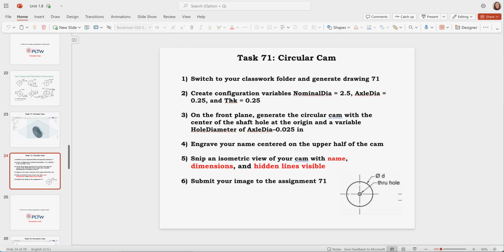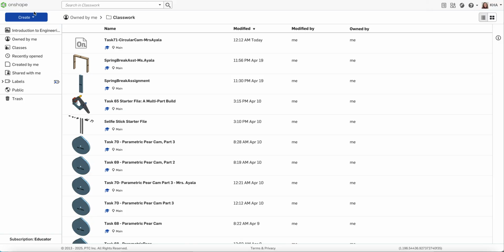Then once we have defined our variables, we're going to create our sketch of our circular cam, including the shaft hole for the axle, and we are going to extrude it and engrave our name on it and submit a screenshot that includes our name, all of the dimensions from sketch 1 showing, and any hidden lines showing in our model. So that is our goal for this project. It's going to be a pretty quick task.